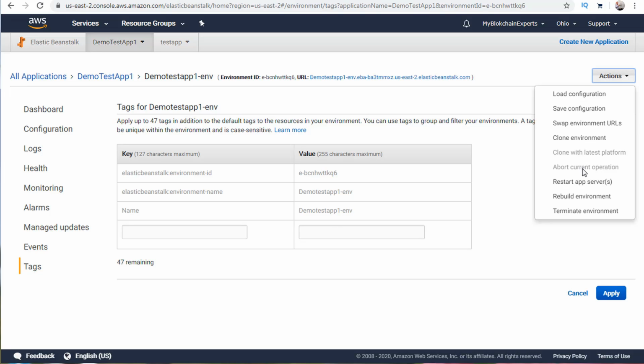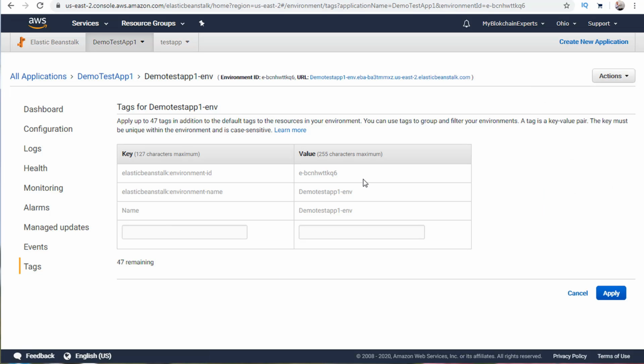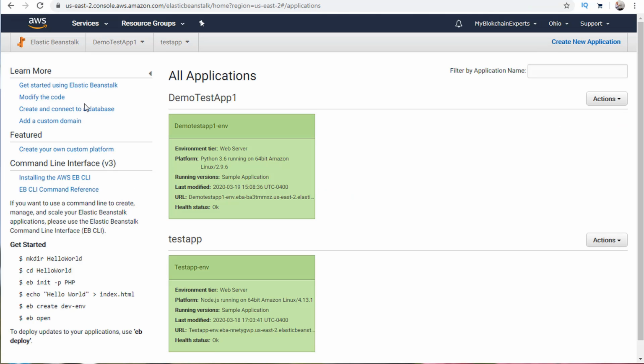Then over here, go to Actions. I could go over here to start the app server. I could rebuild the environment. I could also terminate it as well. I could also load a new config. So you can see there that there's quite a bit of capabilities. So these are the two applications running.